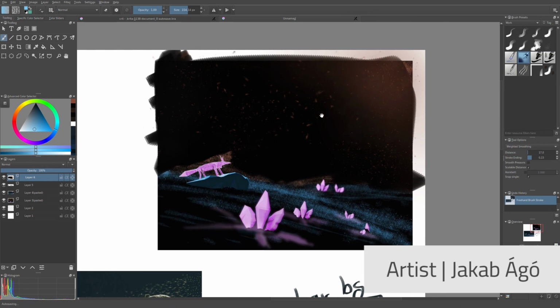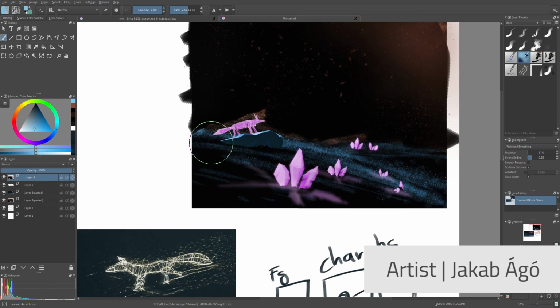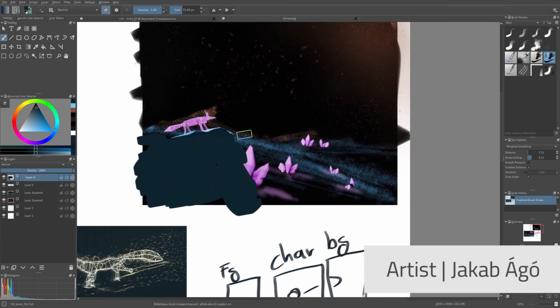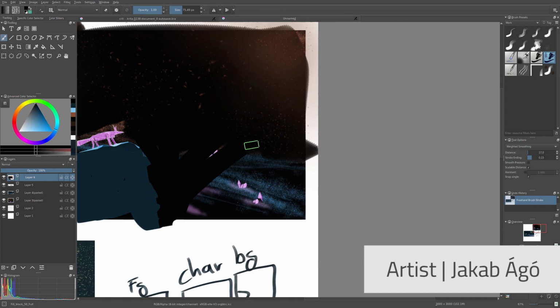So either I would add the second fox here, or at least enlarge this one and build the rocks on it. Don't do just one rock. Add more of them, or like the whole big rock thingy here, for example. I know it's like a silhouette of it. Okay, like this, and these crystals are going out of it, you know.